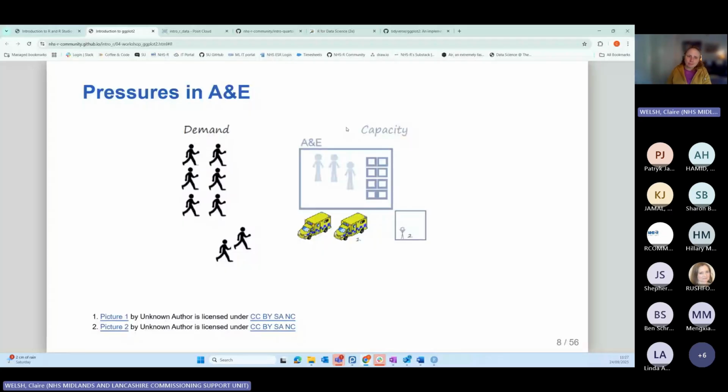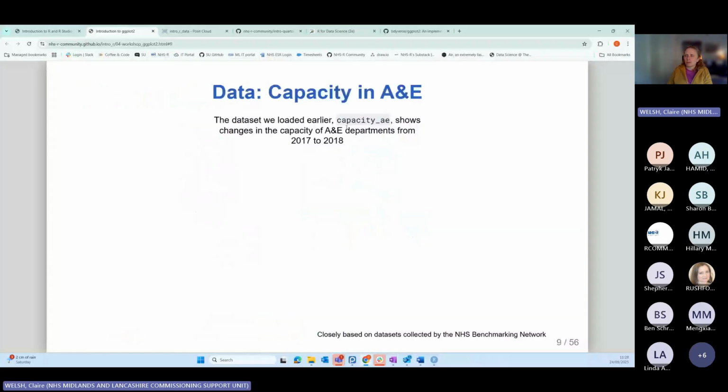Pressures in A&E. Common thing that people work on. So we have demand. We have people turning up at A&E all times of the day and night. We have a certain amount of capacity for coping with those people, be it ambulances, be it chairs, beds, and all that kind of thing. We have a certain flow rate of patients going through. We're going to be using the capacity and A&E dataset that we all saw was within our usual project to do some of this stuff. And what that shows is changes in the capacity of A&E departments in 1 year, from 2017 to 2018.